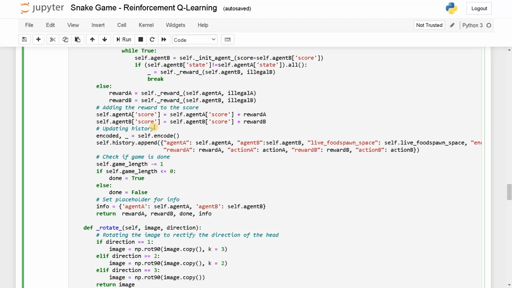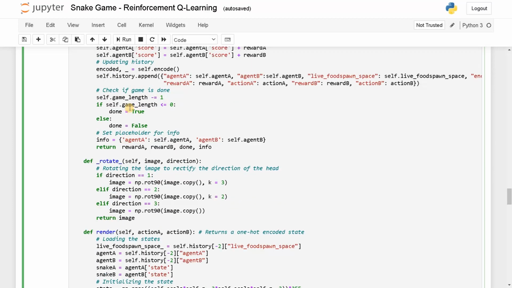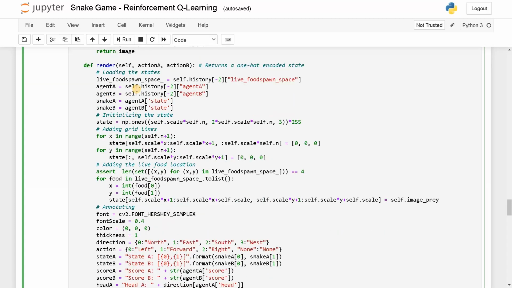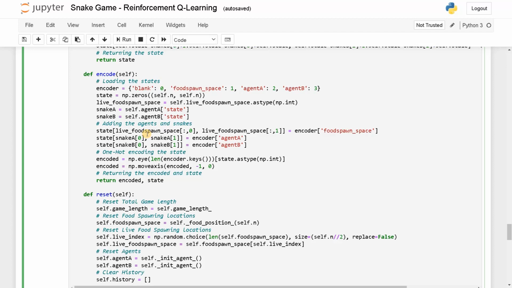And here we are just updating the history and states again, and we are also checking whether the game has ended or not. This is like a complete episode, and game length is like steps. So here rotation means we are just rotating the direction of the head. Based on the action we are giving, we are just rotating the head. And this is the render function. This is useful for visualizing the whole states while doing the actions. So that is common for reinforcement learning.